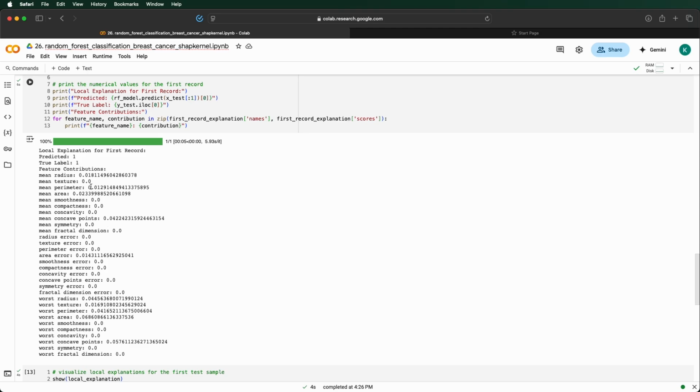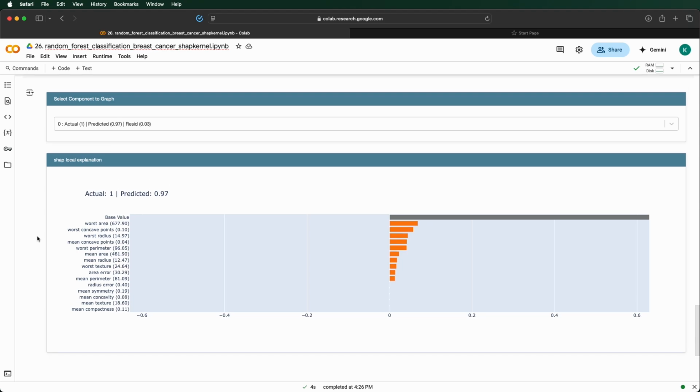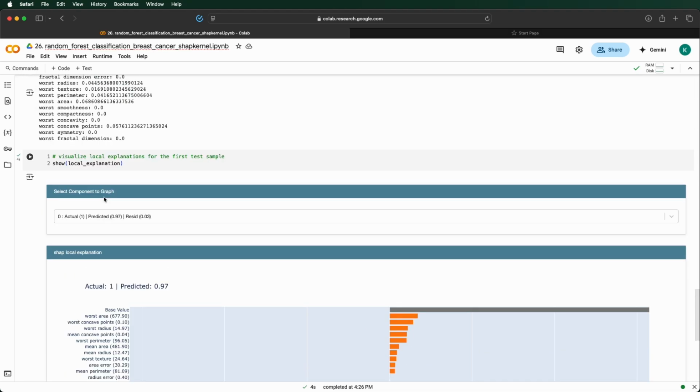On screen, you're seeing the local explanation plot, a bar chart for this prediction. The worst area bar stretches right in orange at 0.0686, driving the benign prediction. Worst concave points and worst radius, also in orange, add 0.0576 and 0.0446. Features like mean texture, in gray at 0.0, have no impact. The final prediction of 1 is marked at the top, a clear breakdown of how features shape this diagnosis.